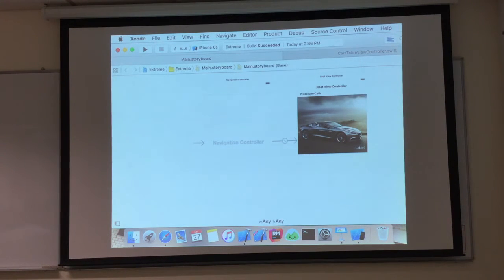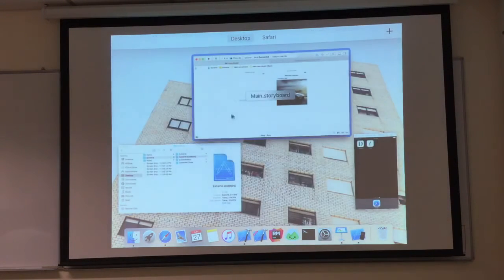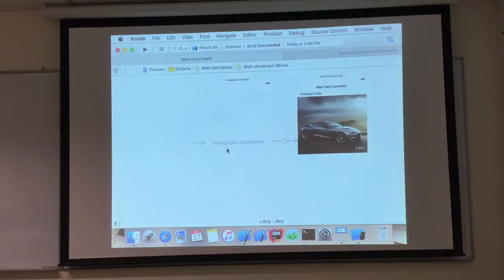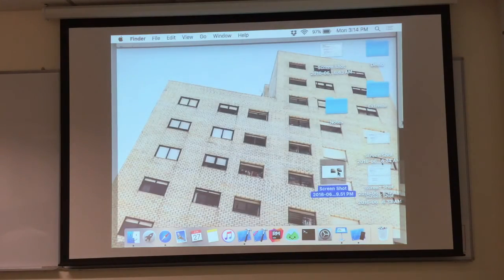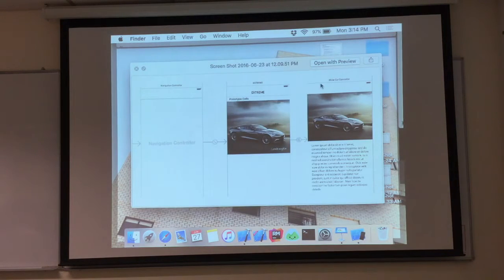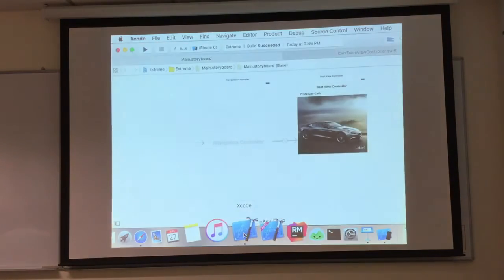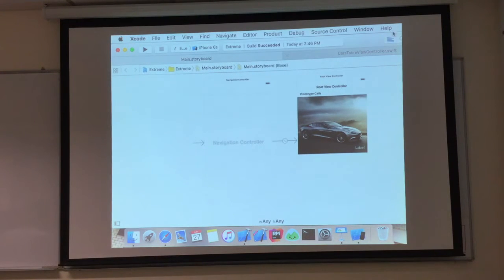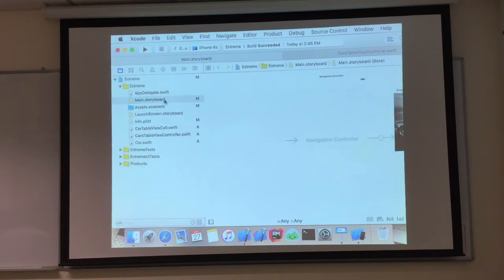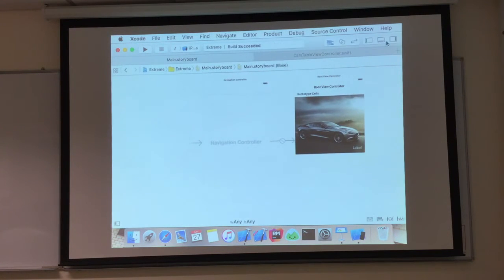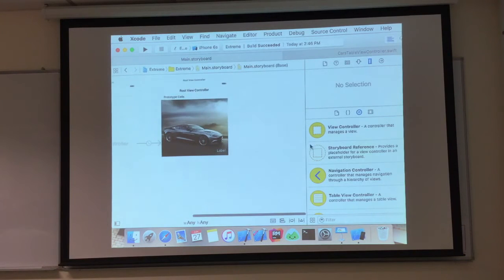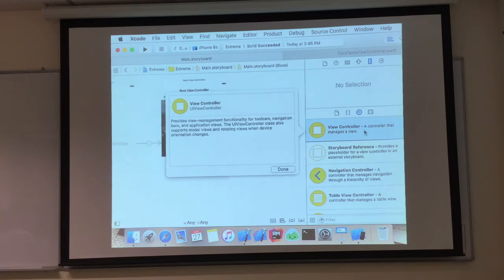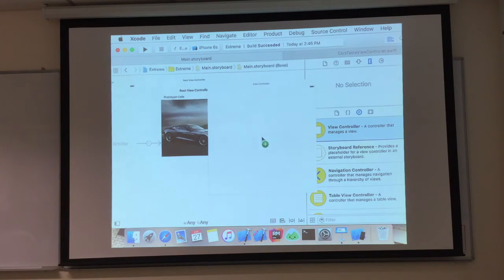So last week we have made 2 out of the 3 view controllers. So today we will continue to make the 3rd view controller into our app. So first, open your Xcode project and open the storyboard. And then you need to add 1 more view controller. So you choose view controller and drag it into the storyboard.